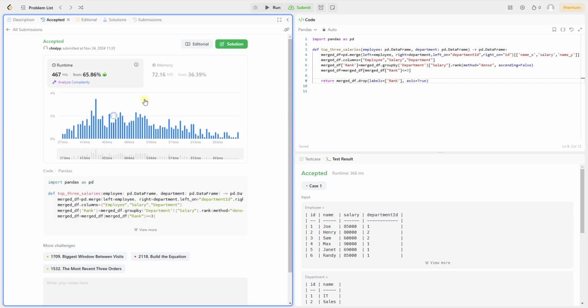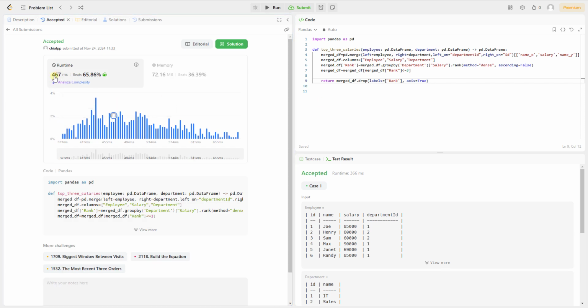Yeah, it is accepted. The runtime took 467 milliseconds, which beats 65.86% of applicants.